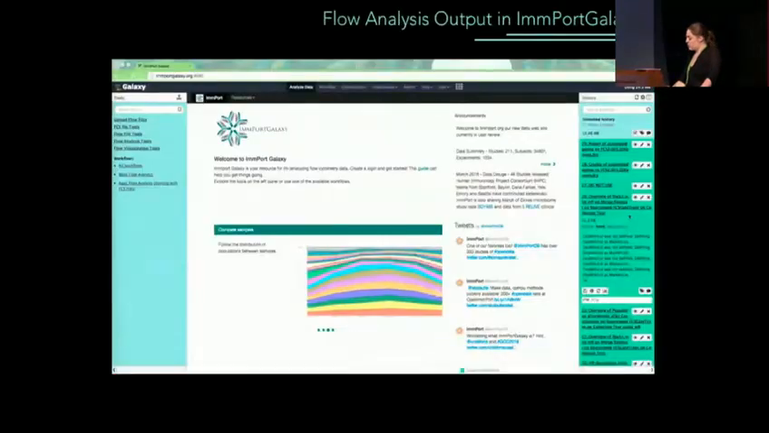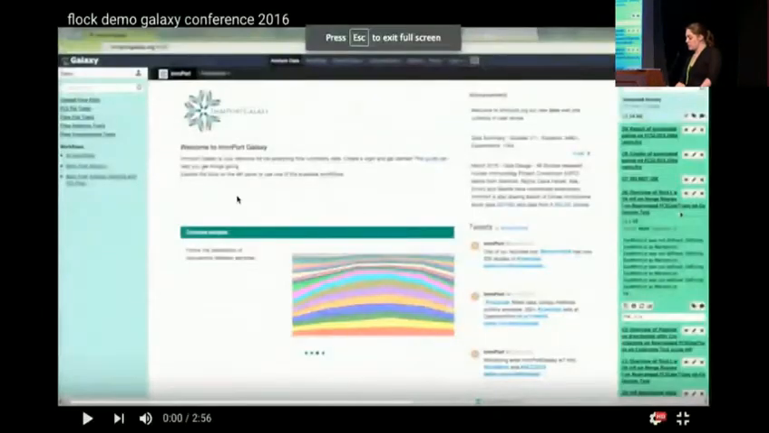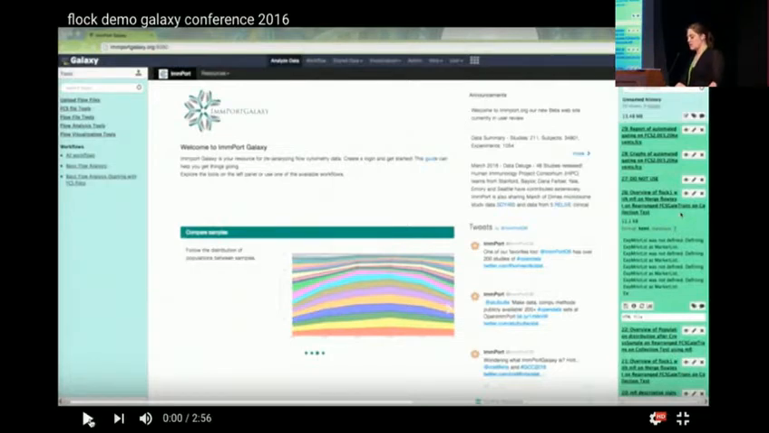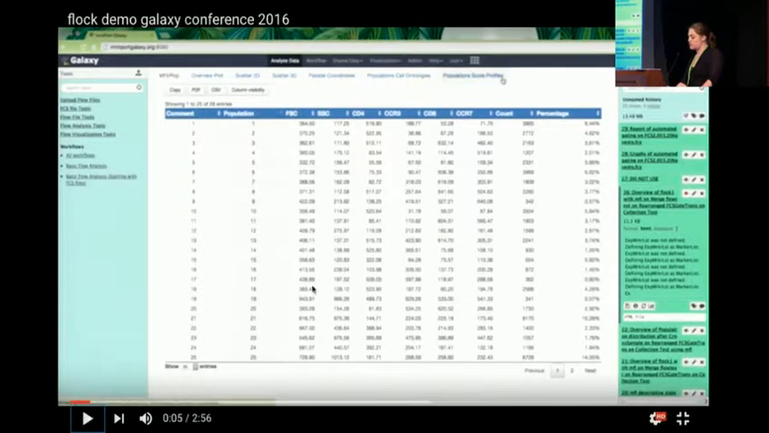Okay, so I'm going to show you on YouTube, because this does not work. I'm going to show you the output of the overview of one of the tools. So this is an HTML format, and it's the output of FLOCK. All right, so it's an HTML format, right? So you have tabs here. This is supported by Bootstrap.